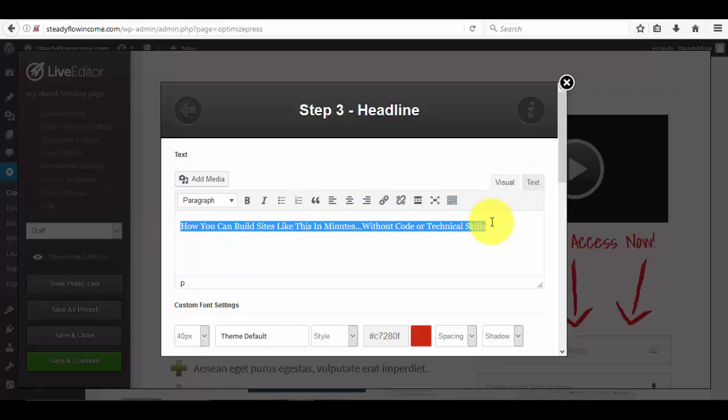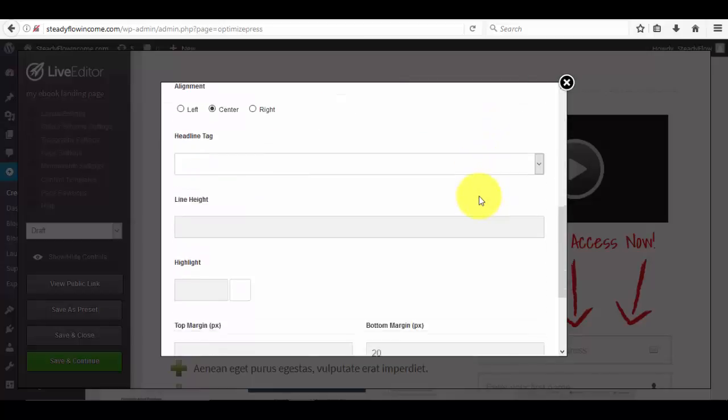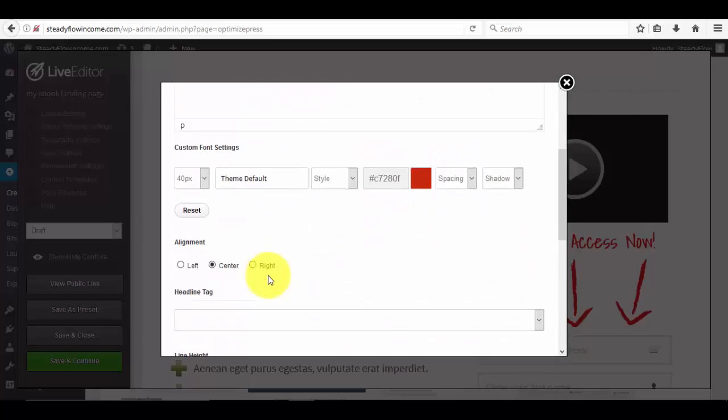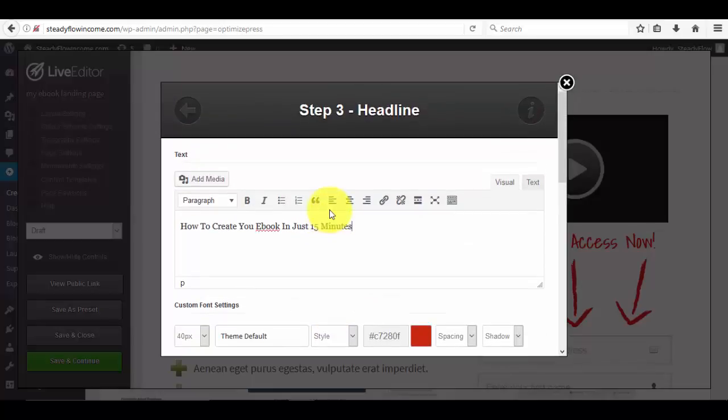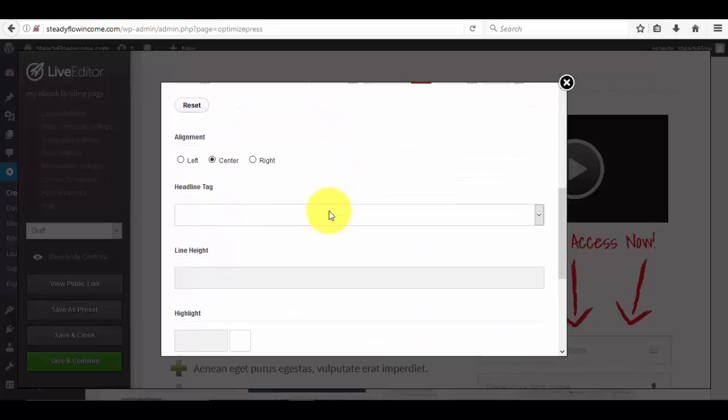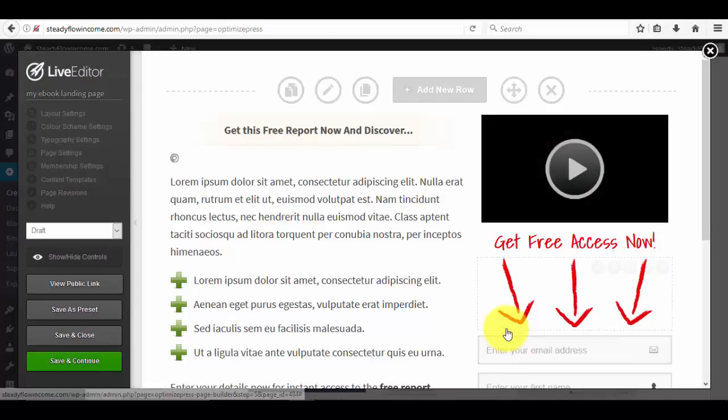I'm not going to go deep into the editing, but let me show you this example: how to create your ebook in just 15 minutes. Okay, that's going to be my headline. Then you need to scroll down. There are a lot of other features that you can use here. I can increase the size, I can choose another font, I can change the color, you can work on the spacing, whatever you want. You might take your time to make sure that your opt-in page looks the way you want it. Then after that, you come here and click insert.